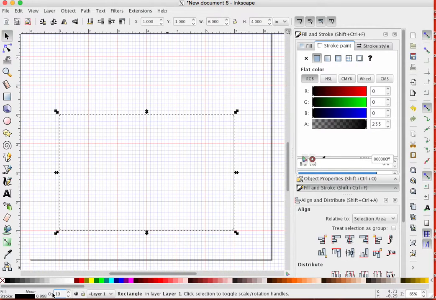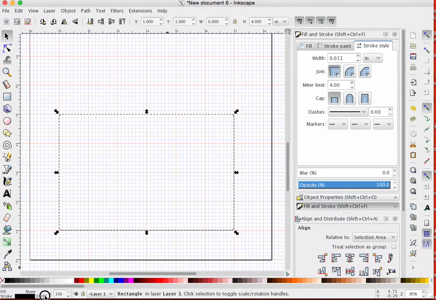We want it 100% opaque. And I want the stroke style in pixels. And I want it to be 1 pixel. Okay. Something got goofed up there too.